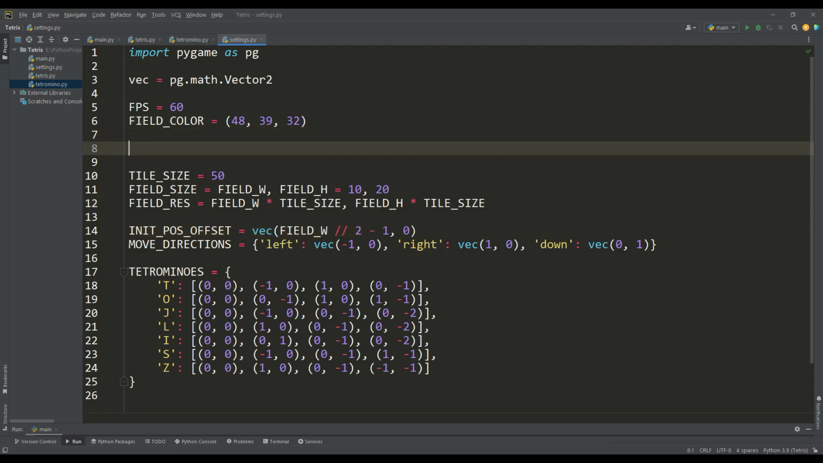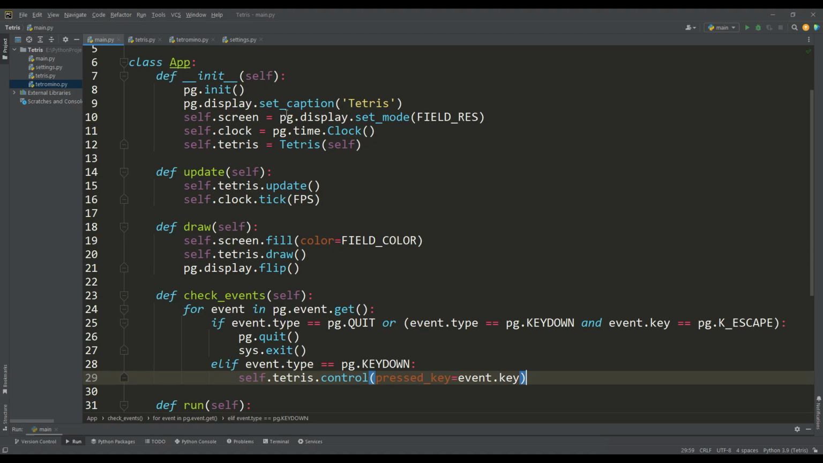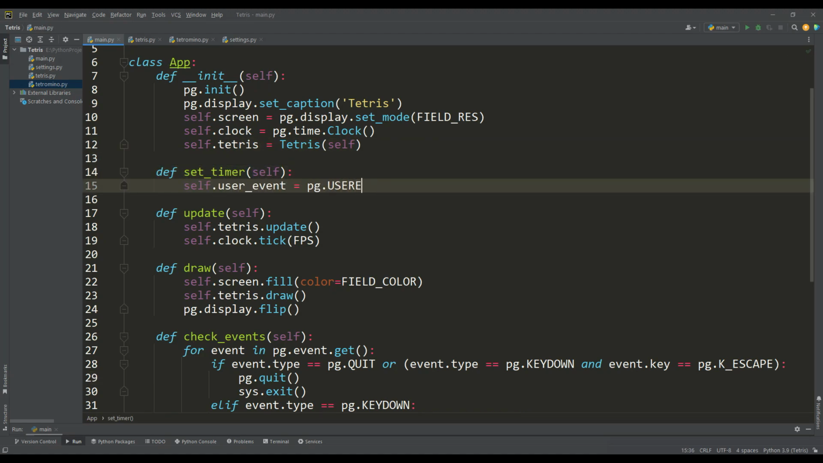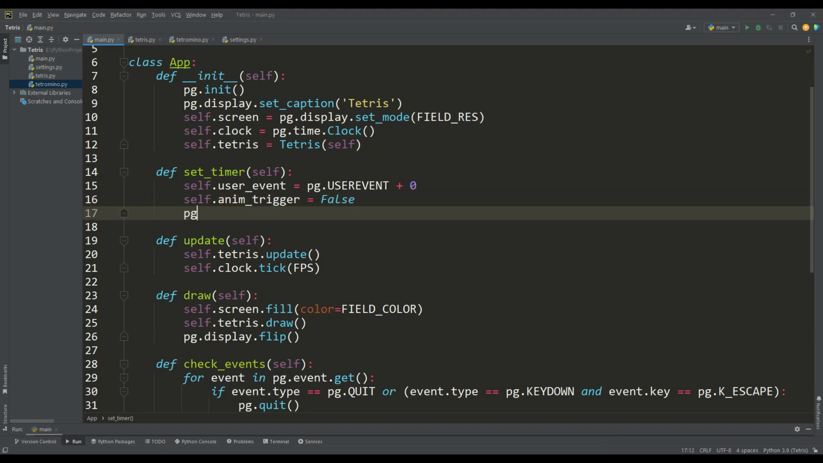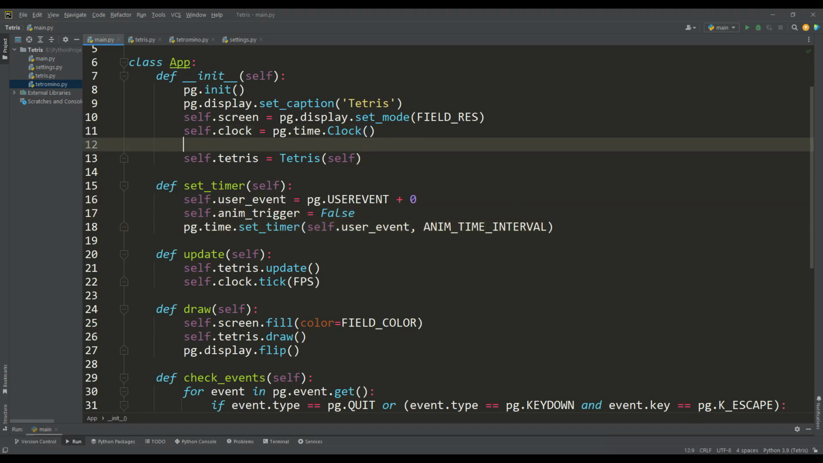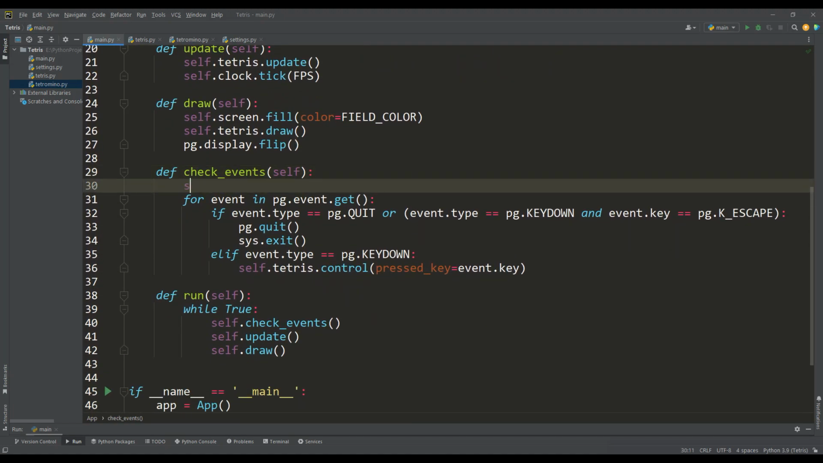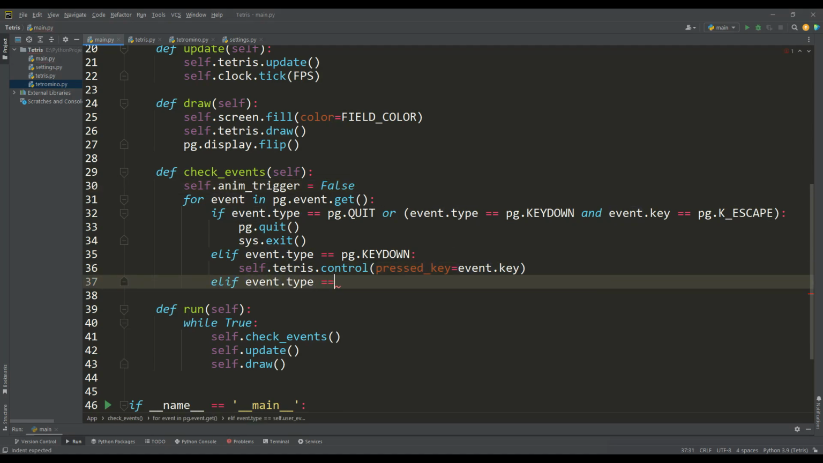In the settings file, I propose to define the value of the time interval for the animation. And then we can write a method to set the timer. In this method, we will define a reserved user event value that will appear after a set period of time, and each time this event occurs, we will use the value of the animation trigger attribute, and all movement in the game will occur according to the value of this trigger.